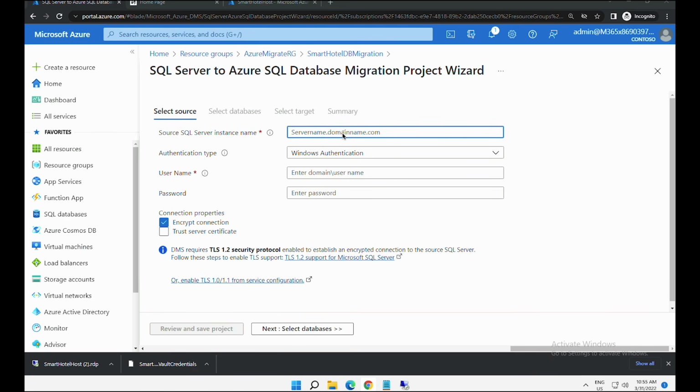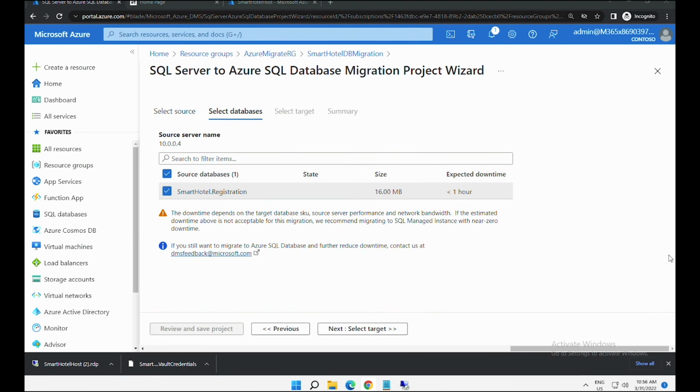So I know that our SQL source instance is 10.0.0.4. I'm going to put that IP address. Authentication as SQL authentication instead of Windows authentication. Username SA and the password for my database. So I'm going to check encrypt connection and I'm going to check the trust server certificate and then click on select databases. All right, so that picked up the database we have on the source server. And now click on select target.